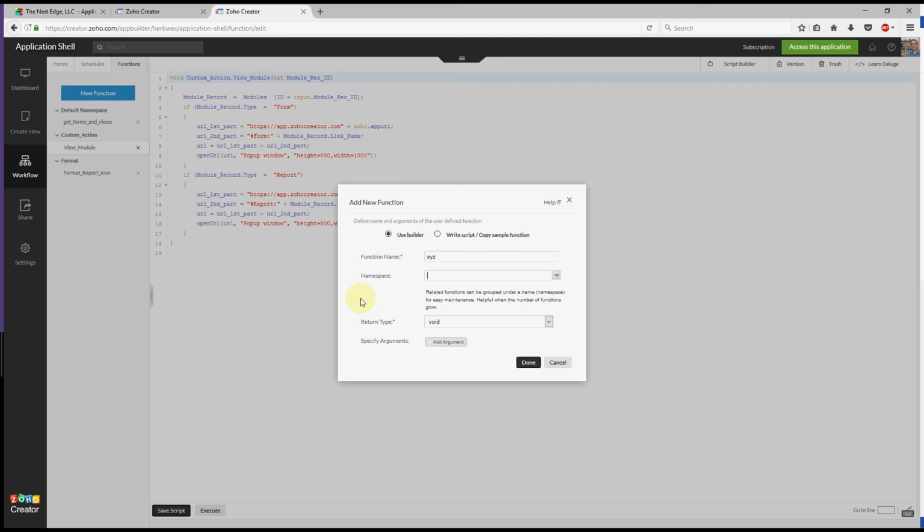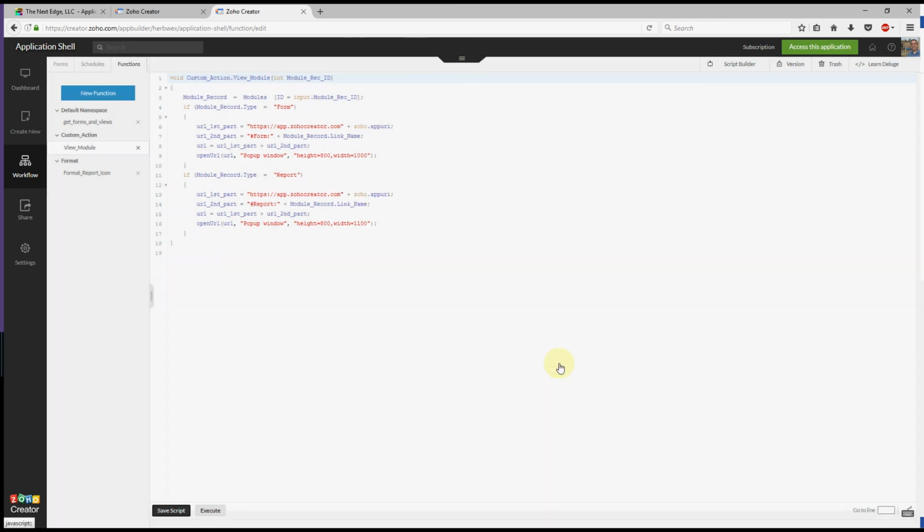So, like I said, this is not a description of how to build functions. That's a whole other topic. But the Zoho documentation has a lot of information on building functions, and most of it's the same script as you would use in other parts of the application. So, this is a little explanation of how custom actions and functions work together, and how you can build some very useful features that save the users a lot of time.